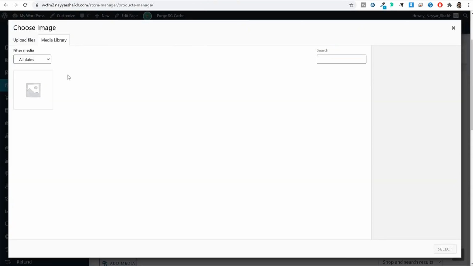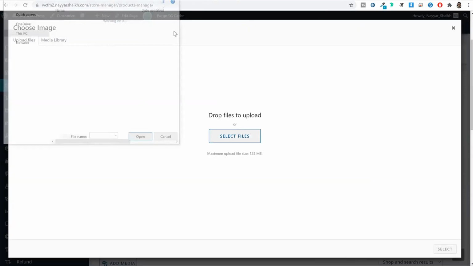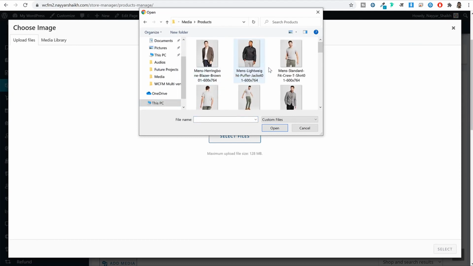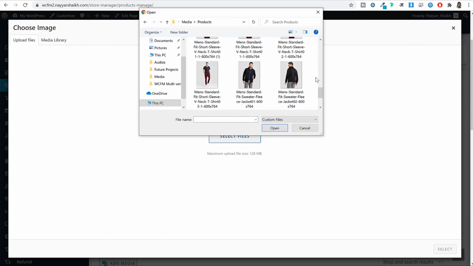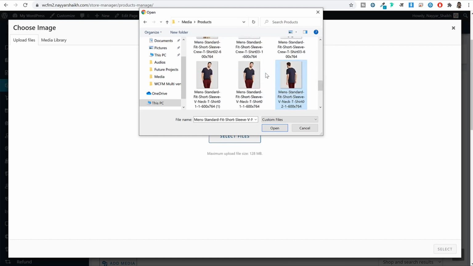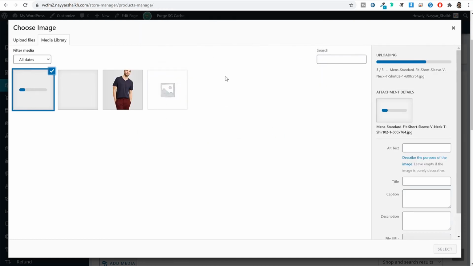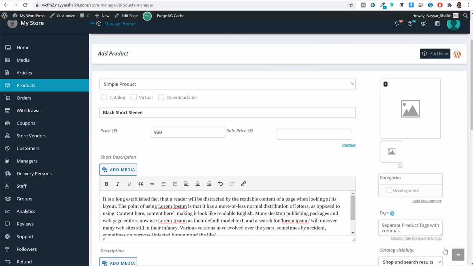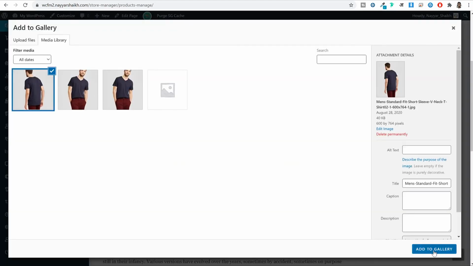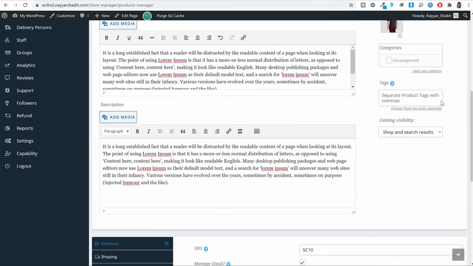So if you click on that link, you can download the images and upload those images over here. Under products, let me select that simple black t-shirt, which is over here. I think it's not black. Whatever, just select these images and click on open. Now this is the main product image, so I'll select this one and click on select. Now for gallery images, I'll select this image. All right. And now we can create a new category.